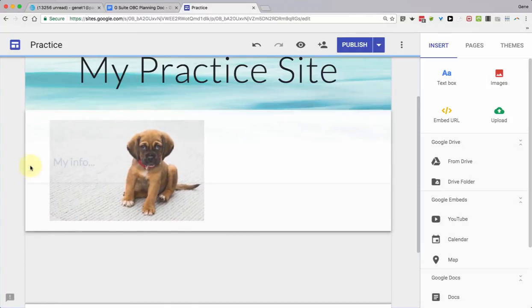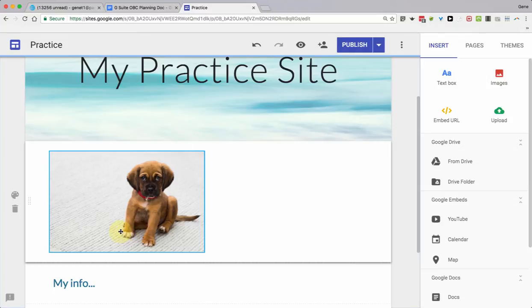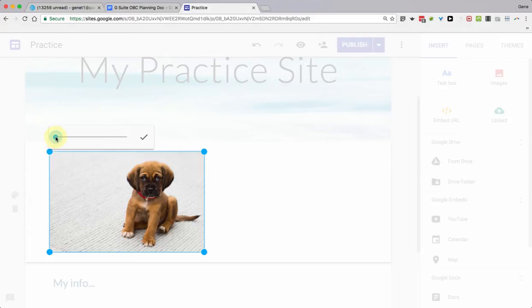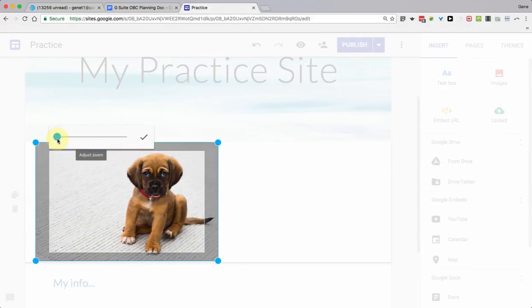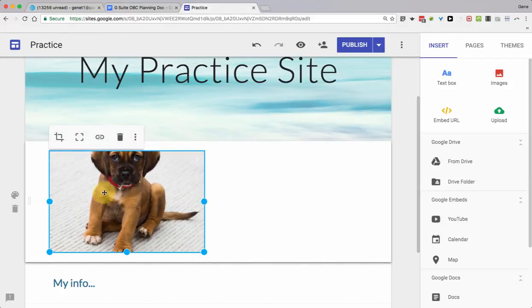If I want the little pup to show up above my info, I can do that. And I do have some cropping options as well. I can click that, and I can adjust the crop one way or the other. Click that, and that's the image that I have selected. And again, I have a few other choices. I could turn that into a clickable link if I so chose, or I could delete that particular tile completely. And that is how you add titles, text box, and images to the new Google Sites.